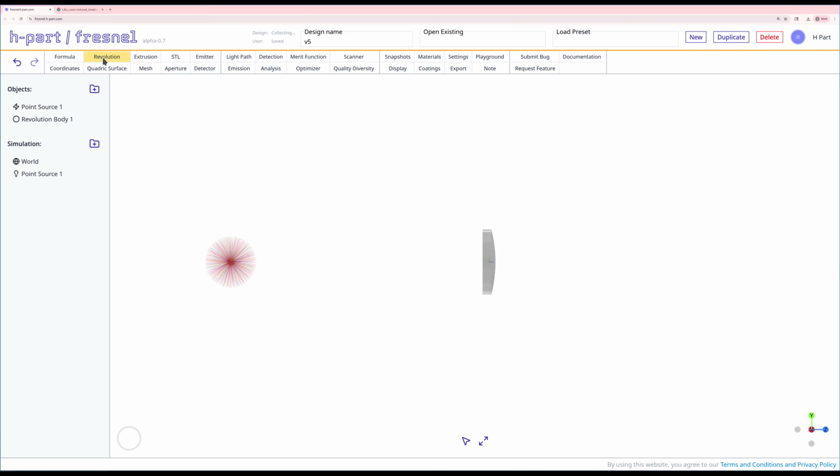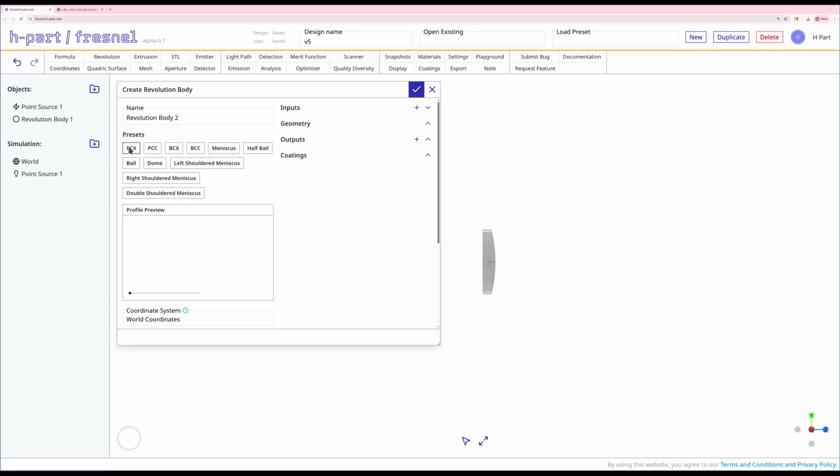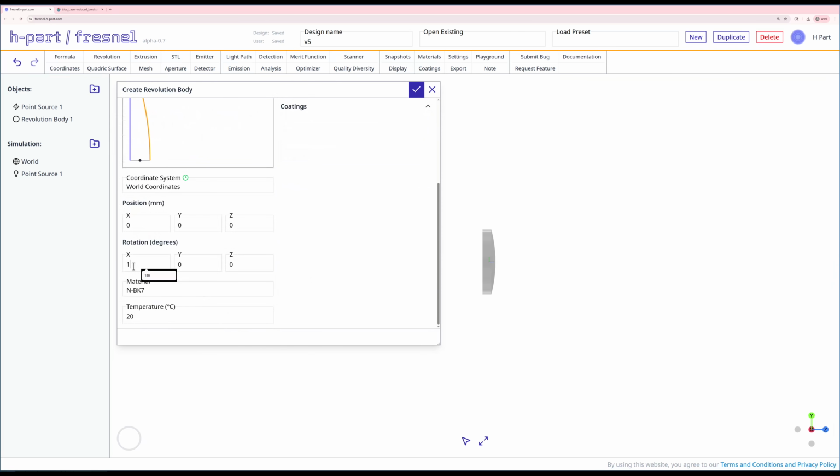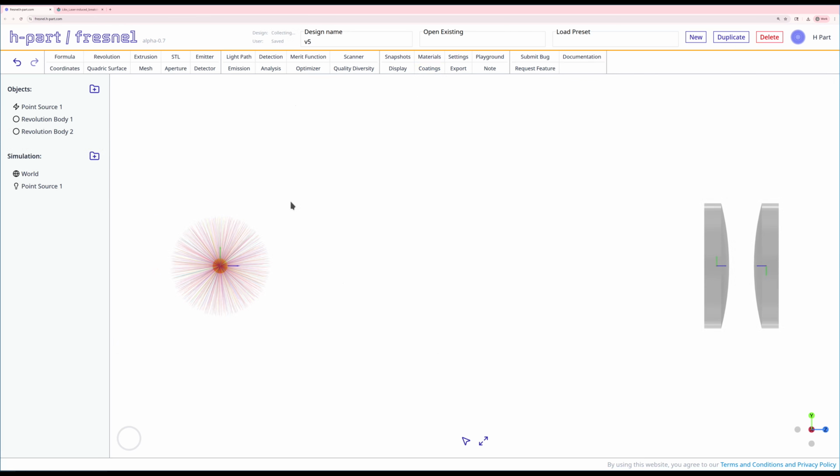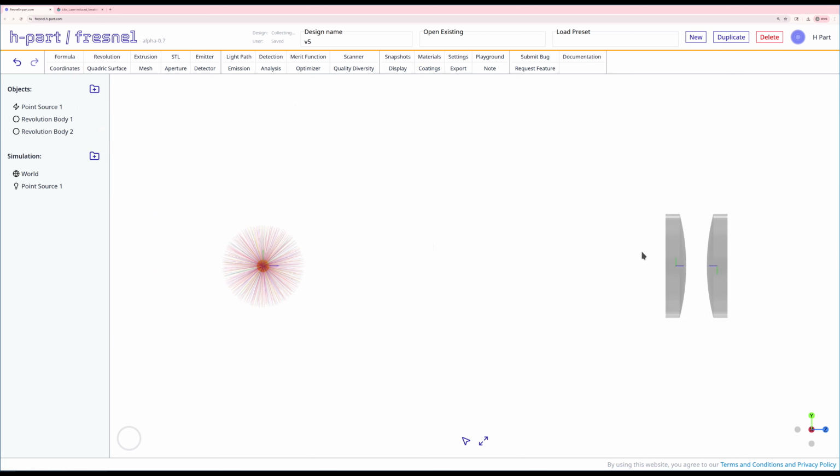Now let's go ahead and create the second lens. The second lens will be rotated 180 degrees. We're going to put it roughly at 110 millimeters, give a little spacing. We'll increase the thickness just a bit. And there we are. Now let's make the spacing here precise.